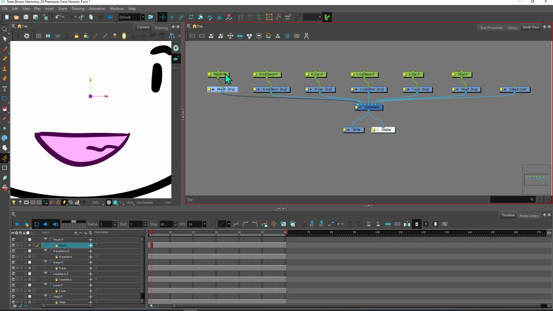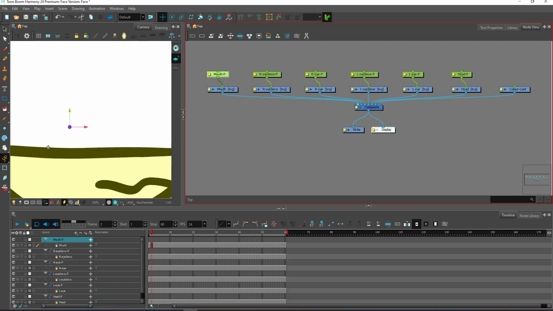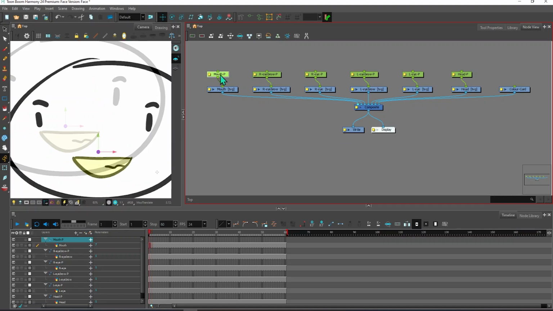I know this is laborious, but hopefully it makes sense. Like, this is a good rotational point. All right, let's go take care of the rest of the stuff.